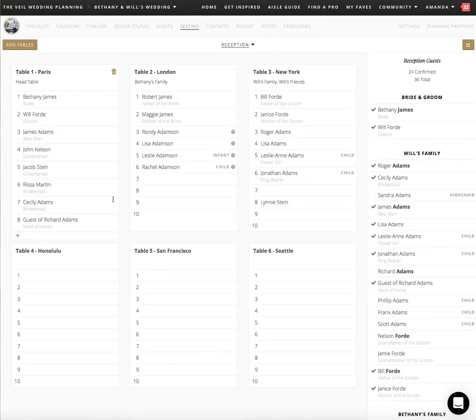Again, so this is your table, your seating chart. You can also do it for ceremony seating. So you can do it for more than just one thing. It's really, really super easy to use, a matter of just pulling where you want to go.